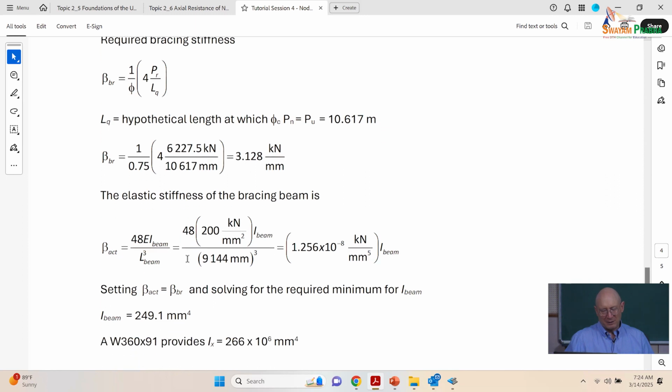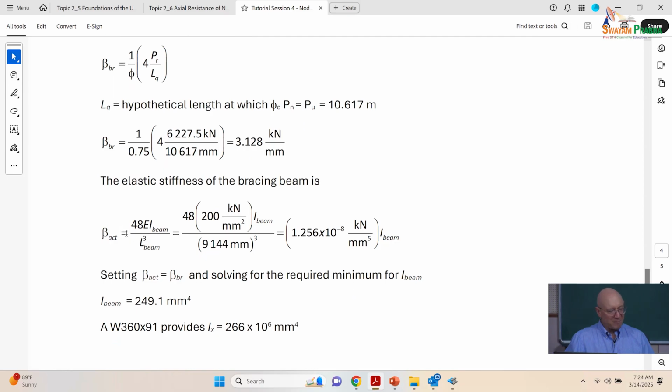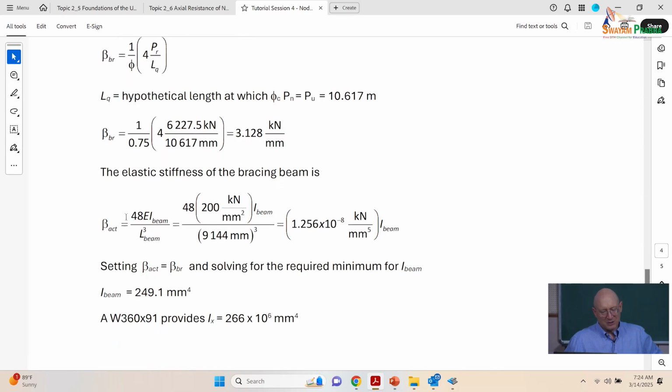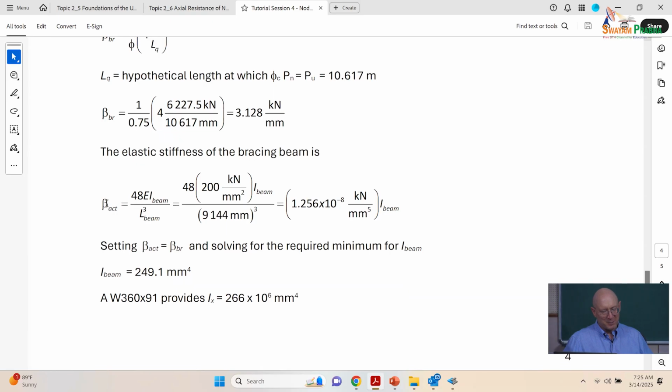If we look at evaluating a W14 by 61, which is 360 by 91 in SI units, let's figure out, well, what bracing stiffness do we need? Well, for a simply supported beam loaded at the mid-span, the mid-span load deflection, basically the stiffness, is 48 EI over L cubed. And so let's substitute in there to find the bracing stiffness we would be providing, beta actual, as a function of the moment of inertia of the beam.